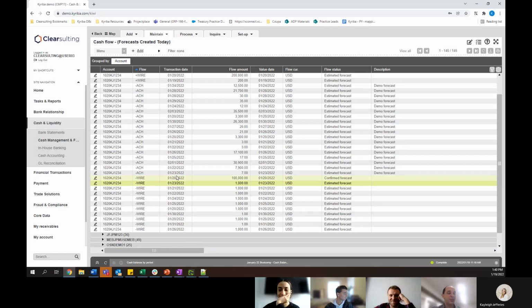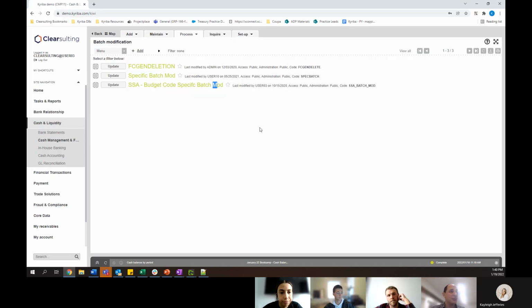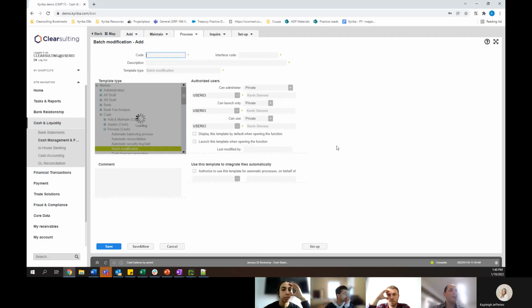So how can we change these in one batch change? Or shall I say batch modification? Well, there's a process called batch modification to serve that very purpose. A batch modification can do lots of batch changes in either a manually driven process or a bulk automated process. So let's add a batch mod template and let's call this update budget code.